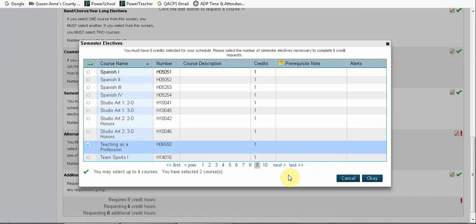Do not just start scrolling through 10 pages of this list. You'll get lost and you'll end up picking something that you can't actually take. So please make sure that you start with the program of study and then come into this list.